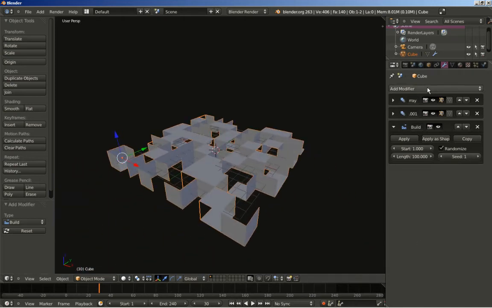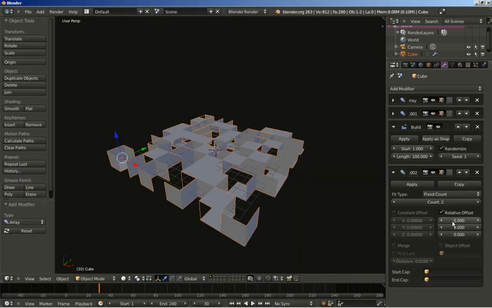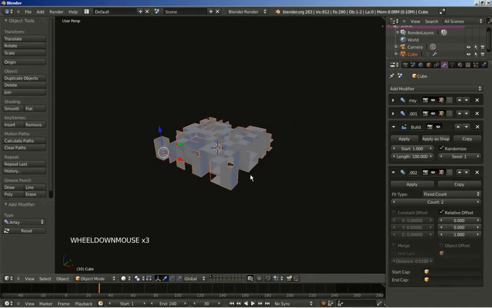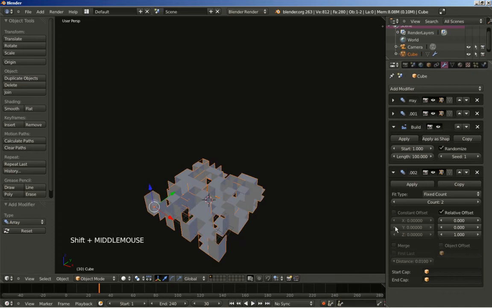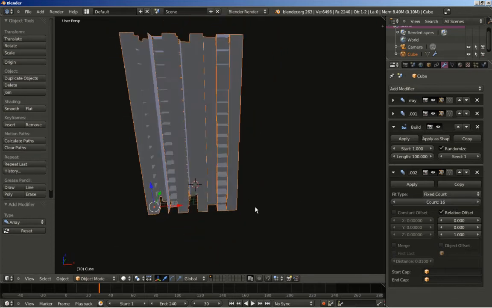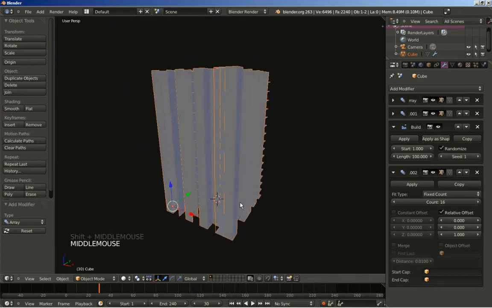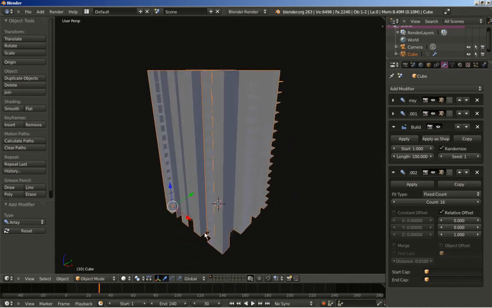Now it's time for another modifier, and I'm going to add another array. And this time around, the relative offset will be set to 1 for the z-axis. Okay, I'll zoom out a bit. And if we now increase the count for the bottom array modifier, you see what we got. Now this looks pretty interesting, and it could be the base for a building. And as you can see, we have a nice amount of faces, so you can also use it for games.